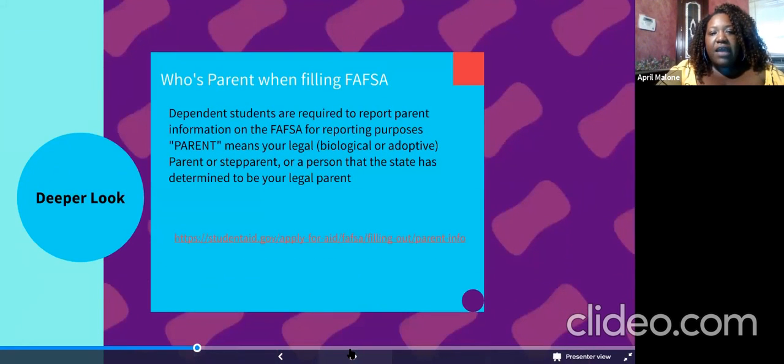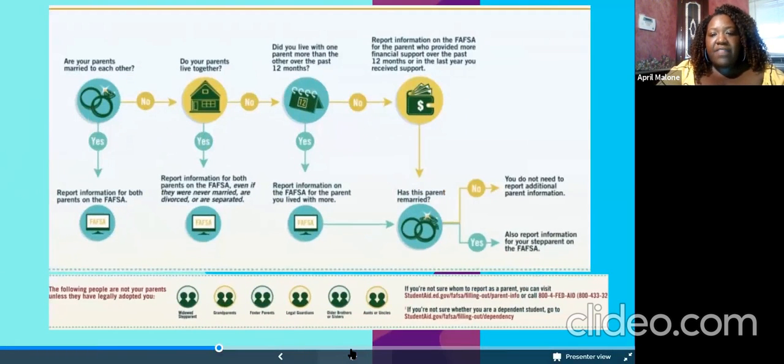So let's take a look at how FAFSA defines parent. A parent is going to be your legal, biological, or adoptive parent or stepparent, or the person that the state has determined to be your legal parent. If you have any questions, we'll get into a little bit of a deeper dive here in a moment, but this is a link at the bottom of this slide that will take you to any concerns or questions that you may have determining whose information you'll need. And this is a graph. I like this graphic because it kind of helps you know where you need to go.